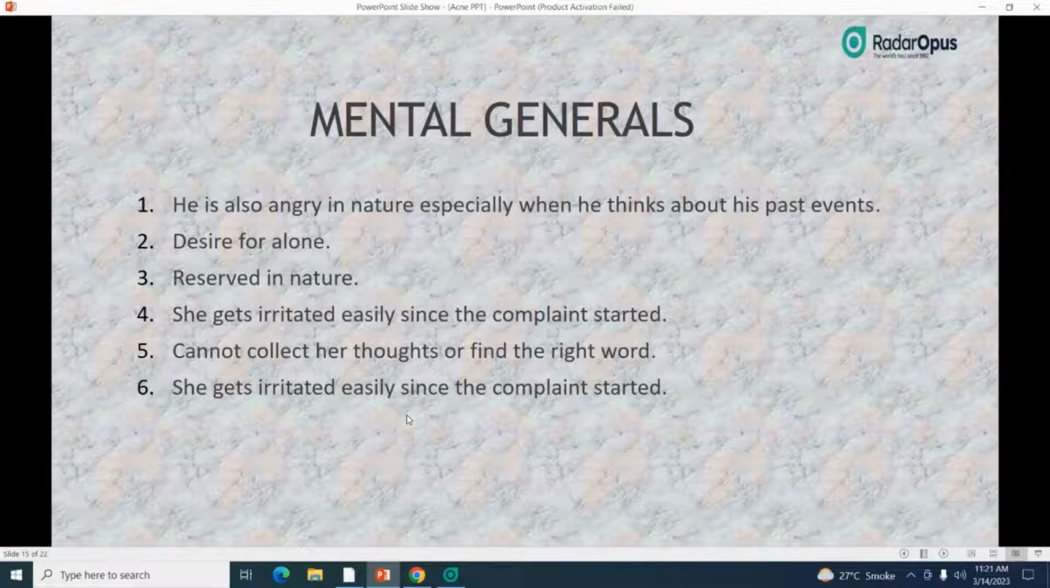Mental generals: she is angry in nature, especially when she thinks about her past events. Desire for alone, reserved in nature, she gets irritated easily since the complaint started, cannot collect her thoughts or find the right words.